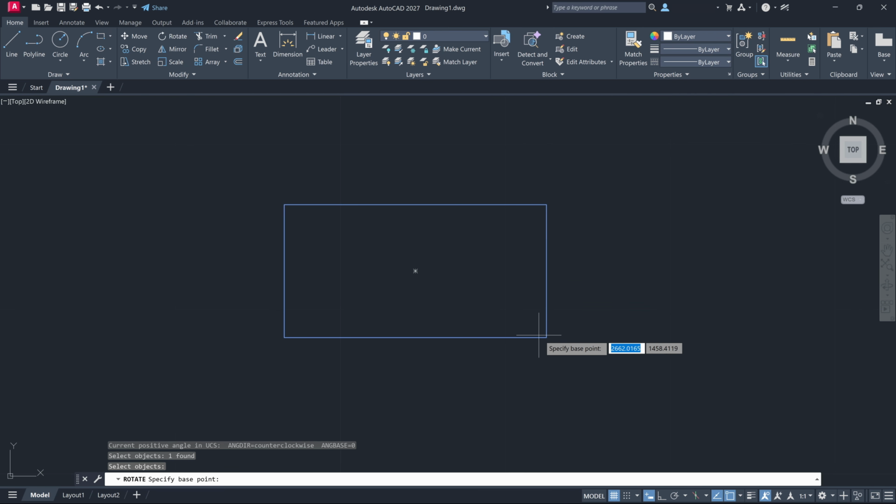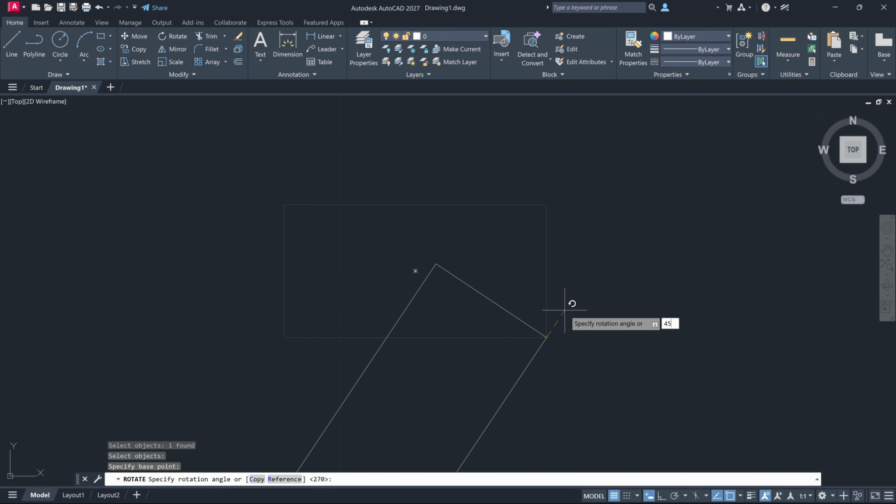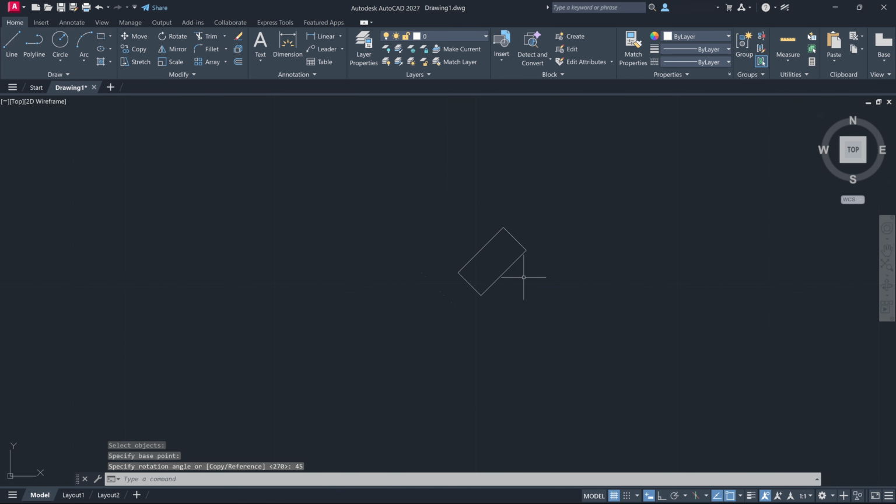The rotate command is used to turn the object around the base point. For example, if you have a chair, table, door, symbol, block, line, rectangle, or any other object, and you want to turn it to a different angle, the rotate command will be used.